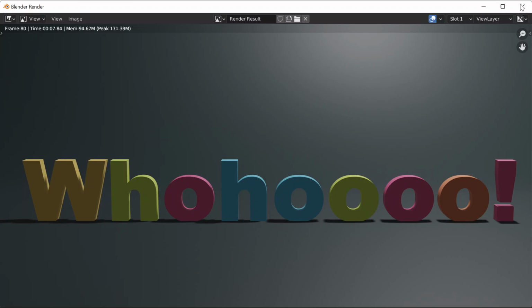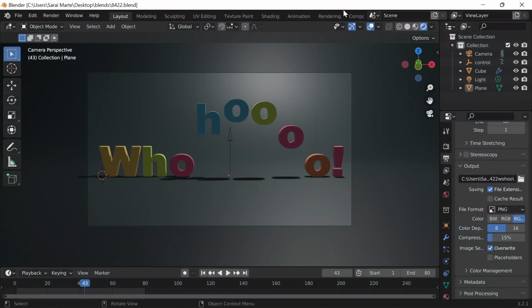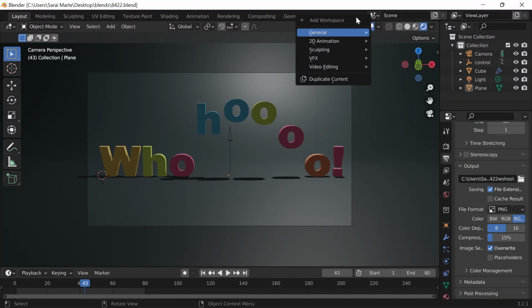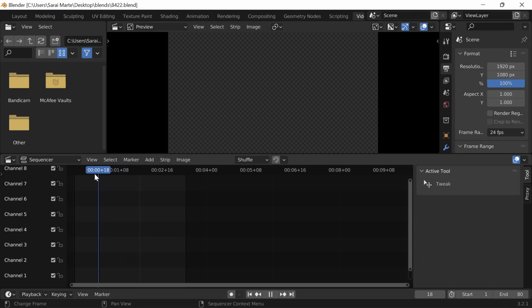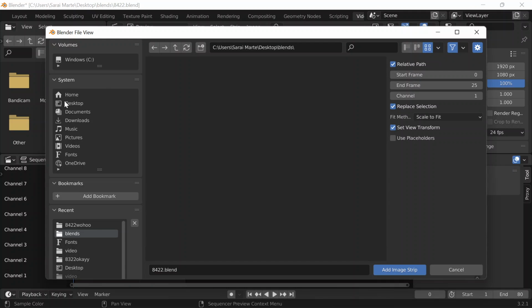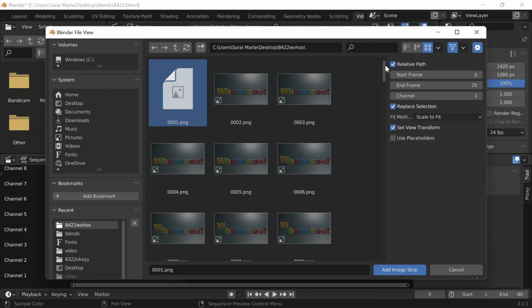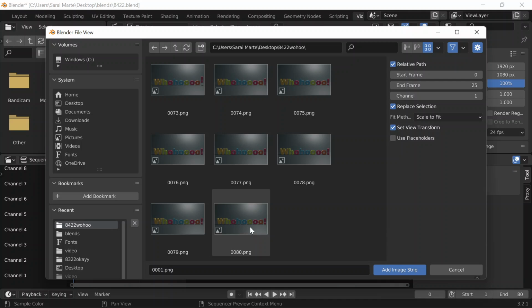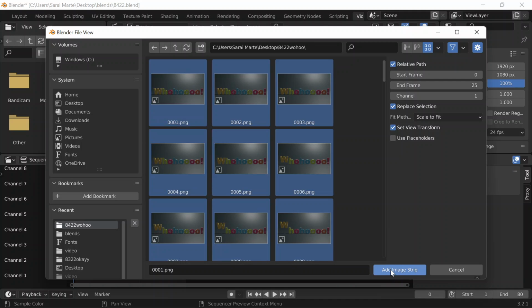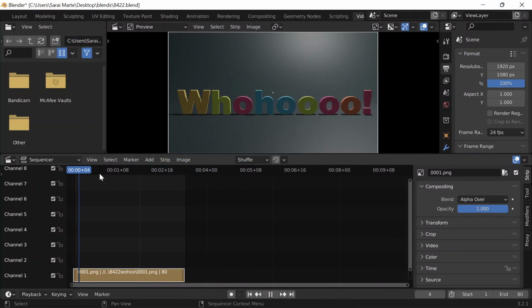So I'm just going to X out of here, X out of there, and I'm going to go to the top and then scroll down until I see the plus sign and go to video editing again, move this little line all the way to the left, and then I'll go to add and add an image sequence, and then go to that folder that I made today. I'll select the first image and scroll down and shift select the last image, add image strip, and now it puts all the images together in kind of like a video.